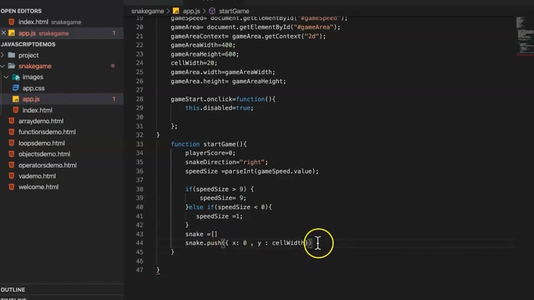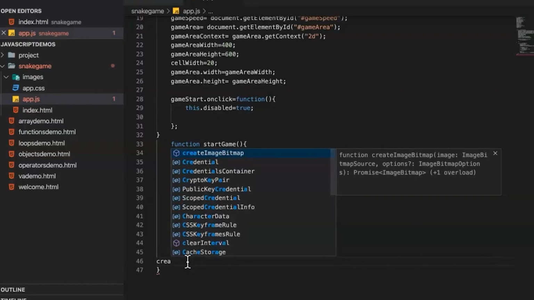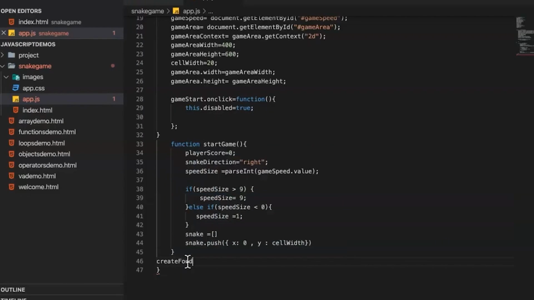Okay, so here we have a call cell width, which we have given here. After that, what we have to do is define our own function called clear interval, and this clear interval performs any logic whichever I would like to make. So after snake.push value has been given, here I will be creating one more function known as create food. So create food will be the function for me.